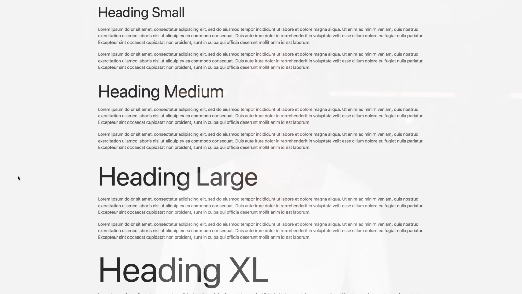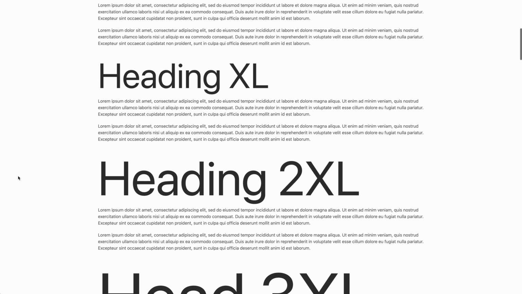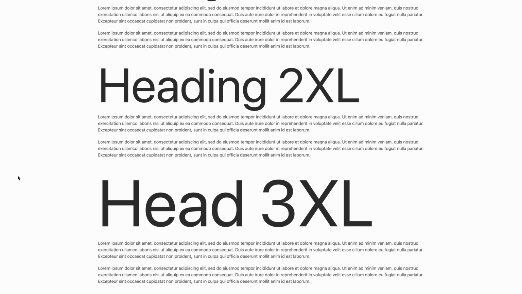Additionally, we added an extra style to the heading component. This 3x large modifier now provides an even bigger font size for headlines, which may come in handy for hero sections. As mentioned before, there are breaking changes for the scroll and grid components, so make sure to take a look at the migration guide.